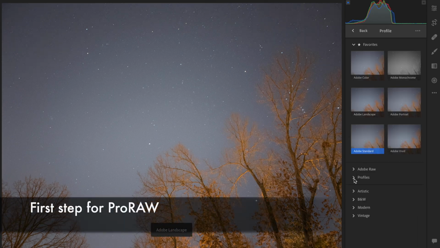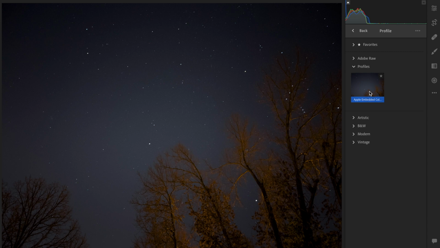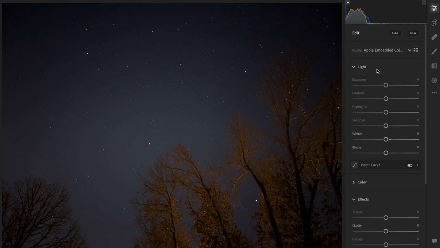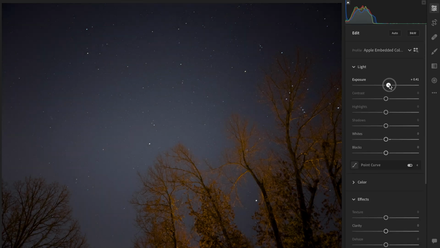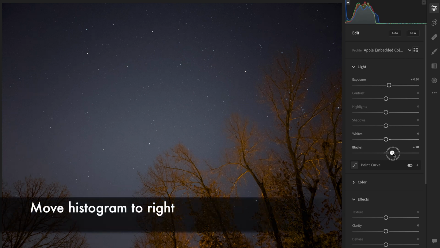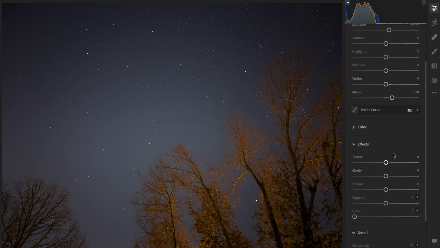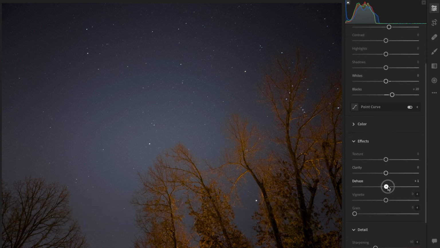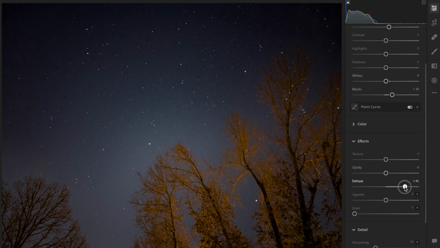We'll start off by changing the profile to the Apple one, which already makes a massive difference. And then we'll make some other tweaks to get the histogram to move away from the left a little bit. And we'll come down to the magic sliders of the haze that's really going to cut through this light pollution. And some clarity as well to bring out the stars.